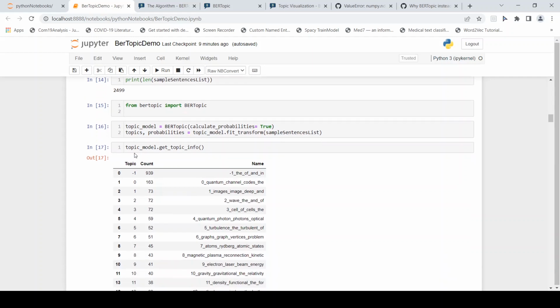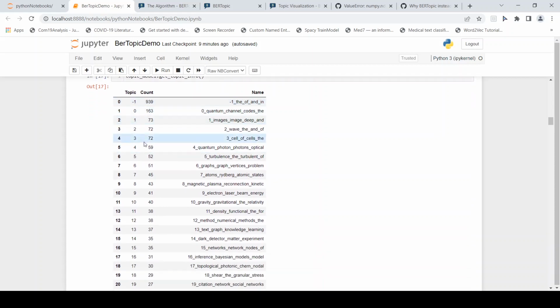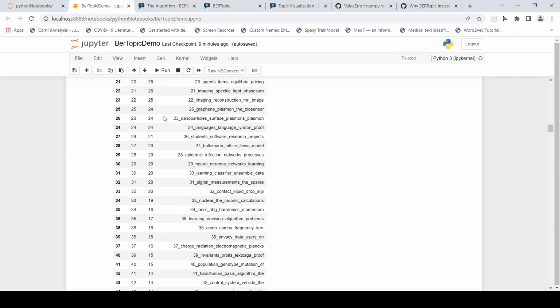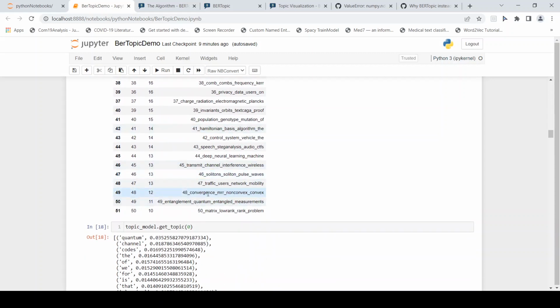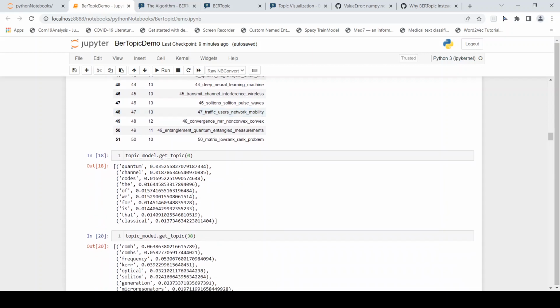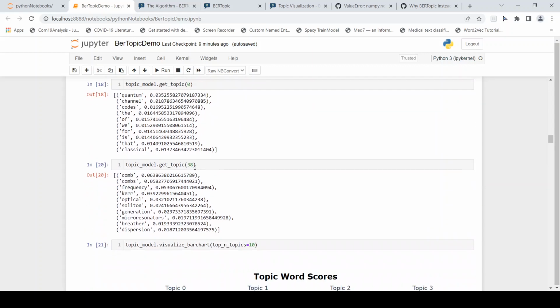Now you can do topic model dot get topic info to get the list of topics. This is how it looks. The -1 or the 0 topic stands for outliers. That is what was written in the documentation, and these are the different topics. Here we have close to 50 topics, and these are some of the words present in those topics. For each topic, you can get what words are important. For example, for the first topic, you can get it like this. For topic 38, you can get it like this. These are the words, comms, frequency, microprocessor, for this particular topic.